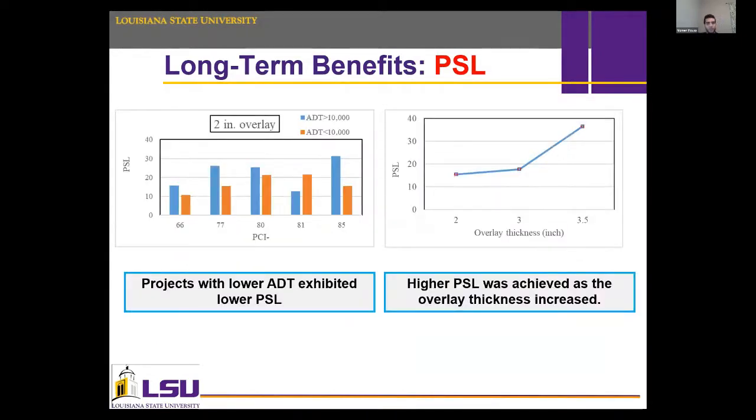And we did the same to see the effect of the traffic as well as the overlay thickness. So this one shows the effect of the traffic on the pavement service life, and we found that projects with lower traffic had lower pavement service life. And we also found that higher pavement service life was achieved as the overlay thickness increased.